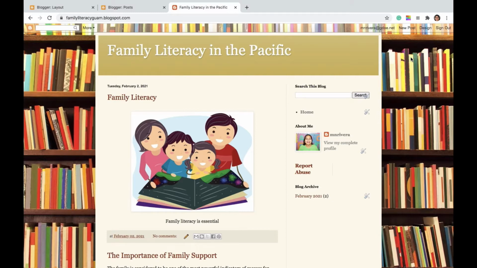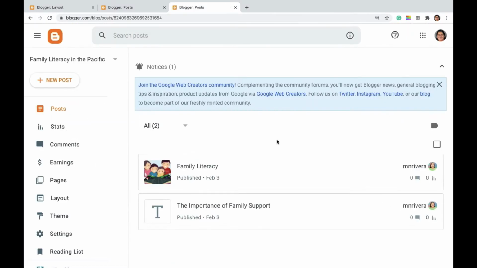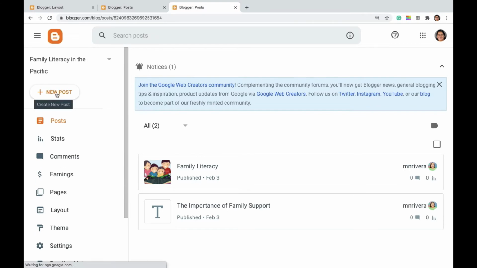One thing to keep in mind is that whatever you post can be viewed by the public. Of course, there's always a private feature, but for the most part, because this is for our parents and it's within the public school system, we want it available to all parents. So we will ensure that it is public. Let's go ahead and click New Post. We want to focus on family literacy once again. We'll click on New Post.